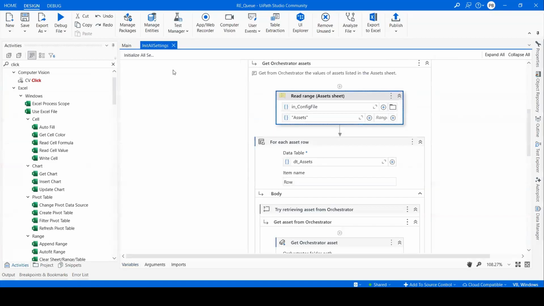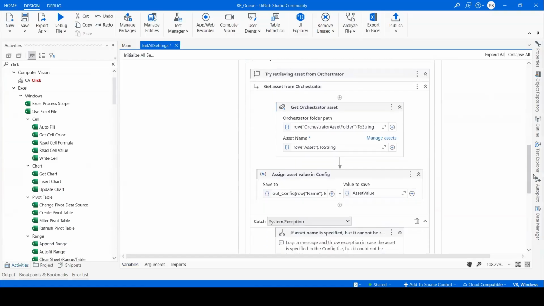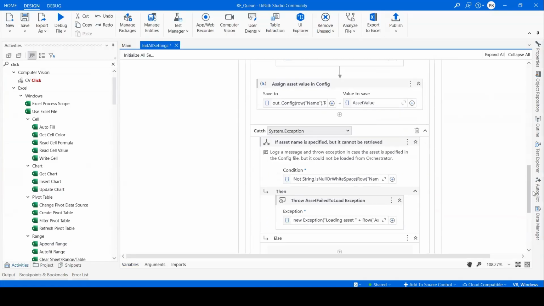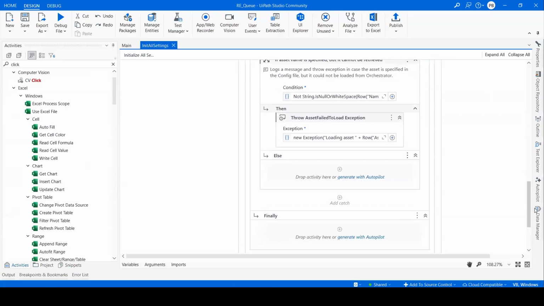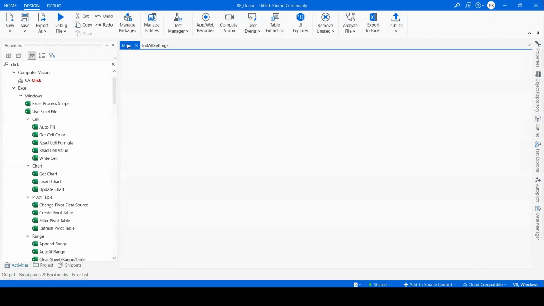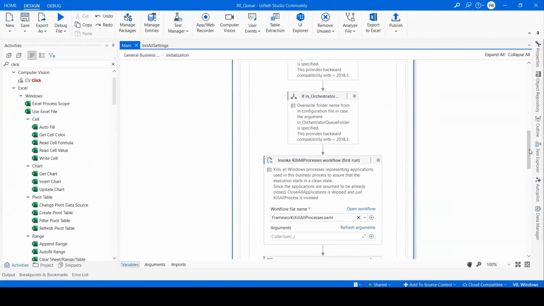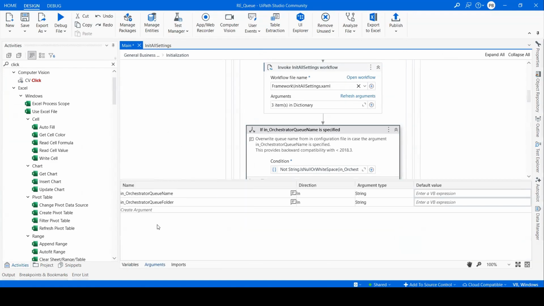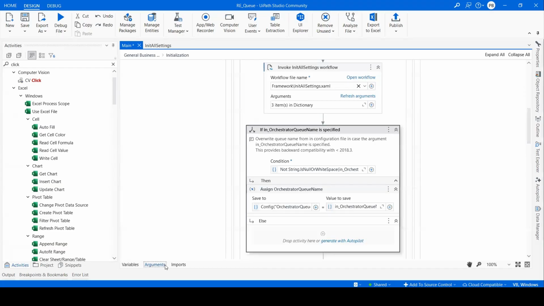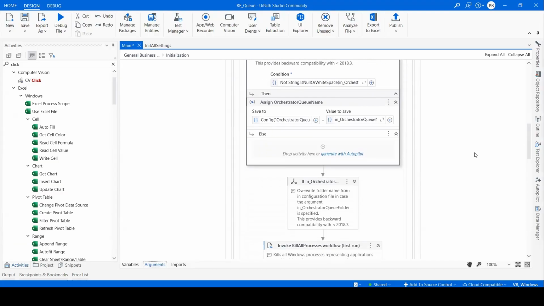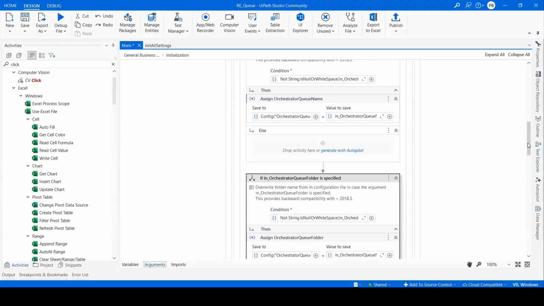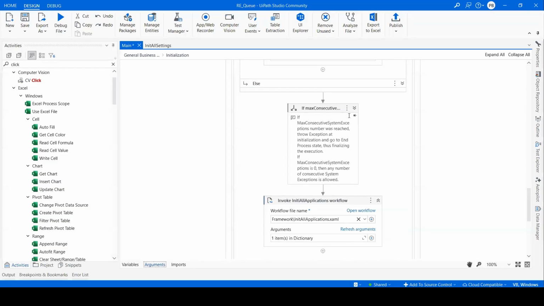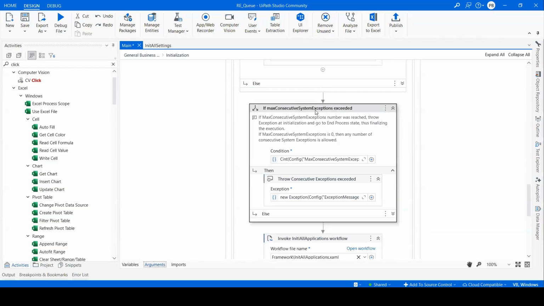Moving on, I hope you're able to understand how the init all settings works. Now moving on to the next: we have all this information like orchestrator queue name. In case your orchestrator queue name is not here, you can also get the arguments over here. These arguments you can pass as well, so that your automation gets fetched by default. Same thing, this is orchestrator folder name, queue folder name, and then here, maximum consecutive system exception.